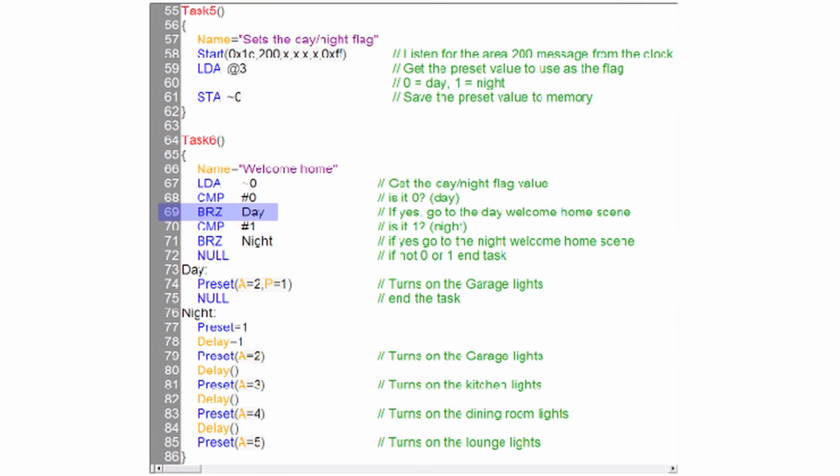If it's not 0, then the code runs on and line 70 is CMP, which is compared to hash 1, which means, is it a 1 in tilde 0? If so, then BRZ means branch to the label night and the pathway will turn on. So at this stage, I should have branched at either label day or night, and either state would have occurred. Okay, so let's see this in action.